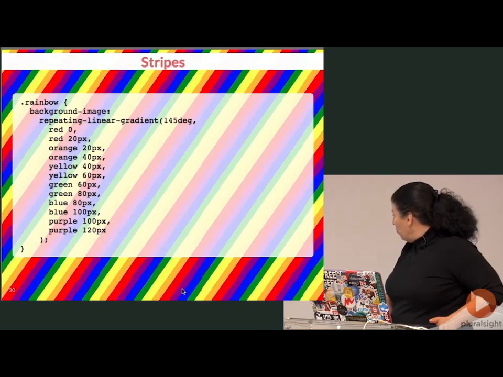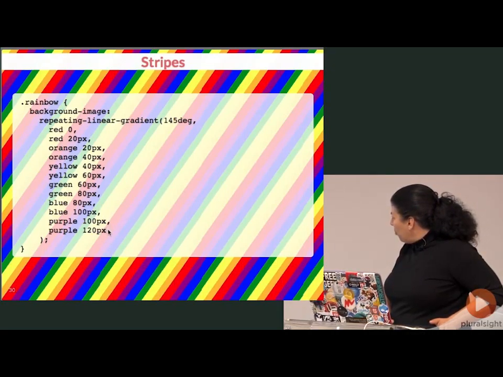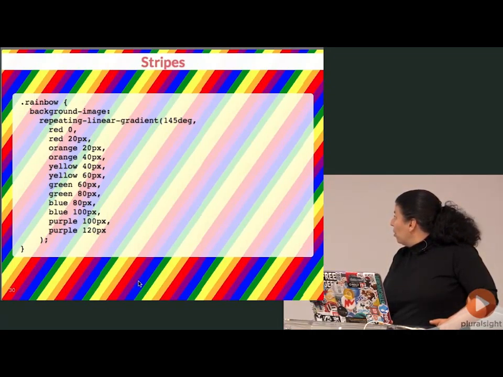So you want to use pixels, and then notice that you see purple because it says purple 100 to 120, and it doesn't keep going. It just ends and starts again from red. You see that? It goes right from purple to red.